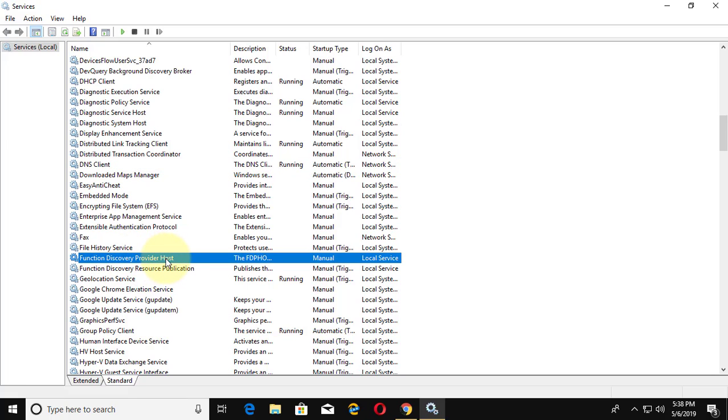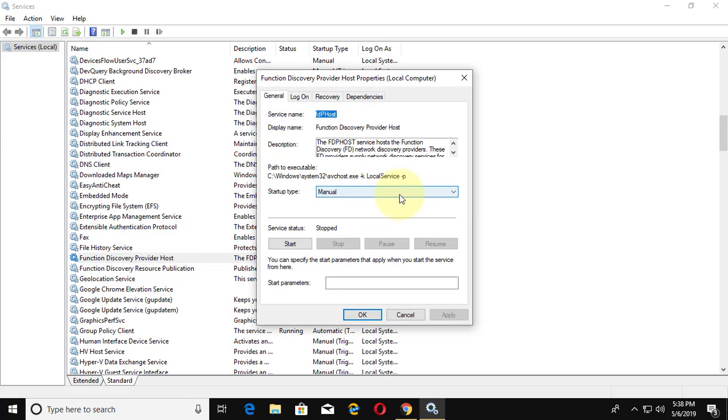Double-click Function Discovery Provider Host. Change Startup Type to Automatic. Click Start Service. Apply, OK.